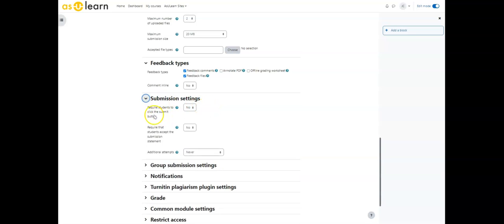Submission settings: require students to click the submit button. If you set this to yes, when they first put the assignment up, they post a file, they post text, it will not be ready for you to grade until they hit submit. So this is a way for them to work on something, come back to it later. They can continue to work on it until they're ready to show it to you.